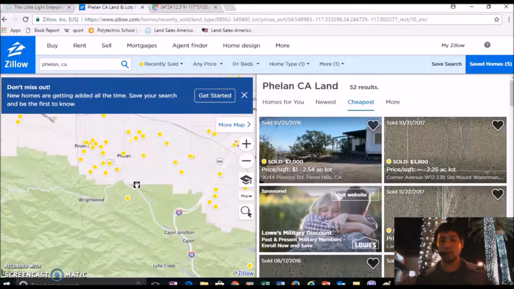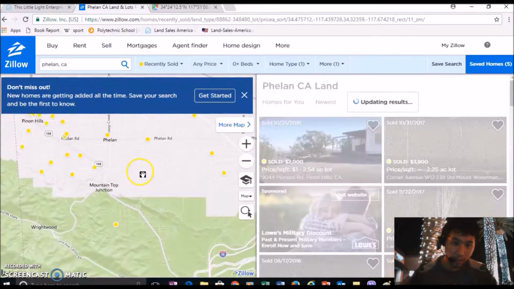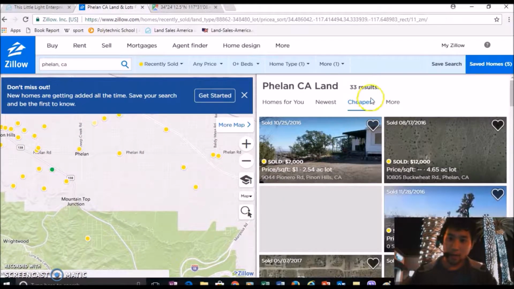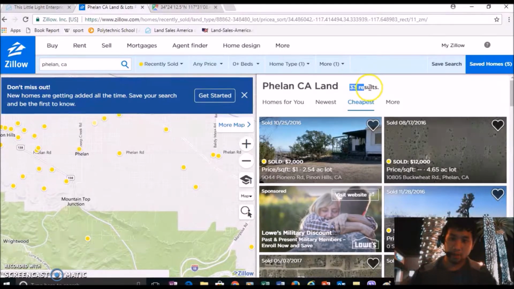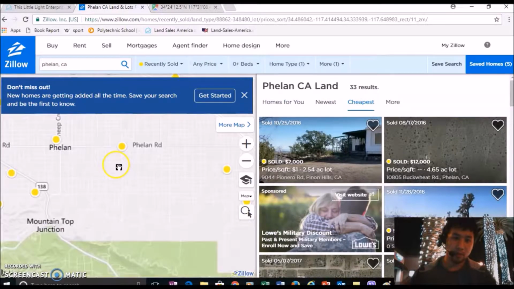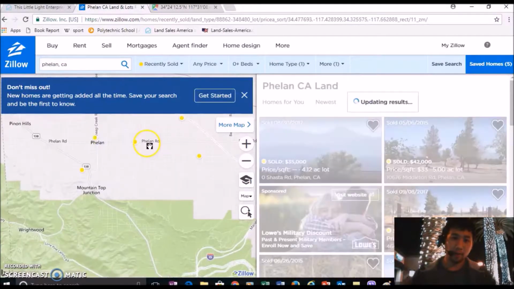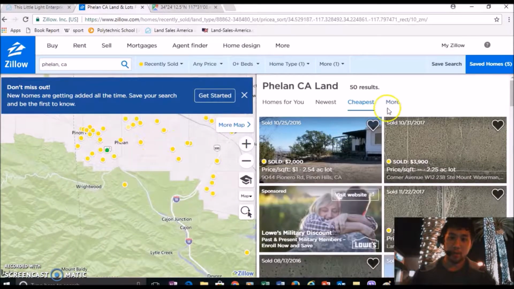So in other words, properties that we're going to be using to estimate the market value of our own parcel. Okay, so we know our parcel is around this area. So notice how this count changes. See, there's 33 results. Obviously, if you zoom in more with your scroll wheel, there's going to be fewer results. If you zoom out, way out here, there's going to be a lot more. So there's 50 results if you zoom out this far.